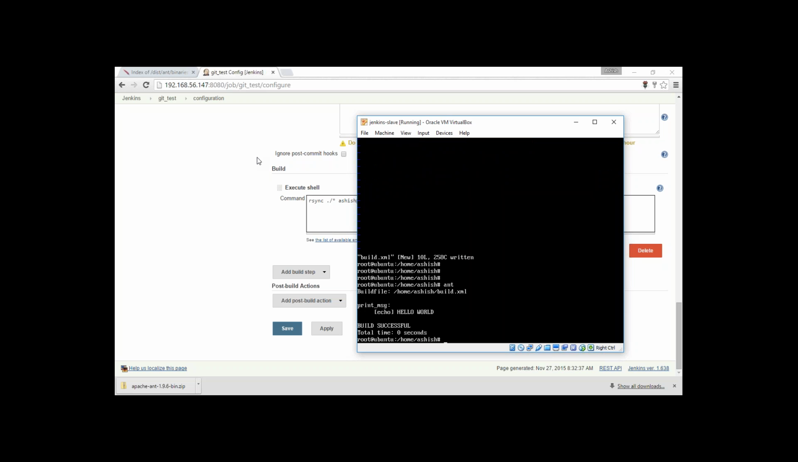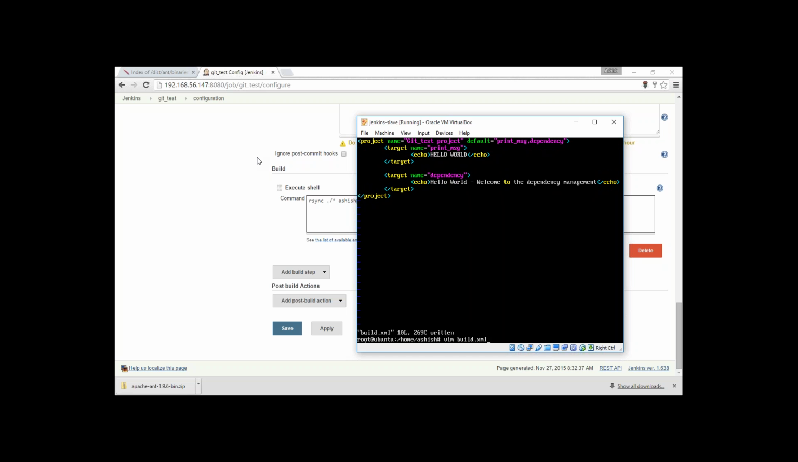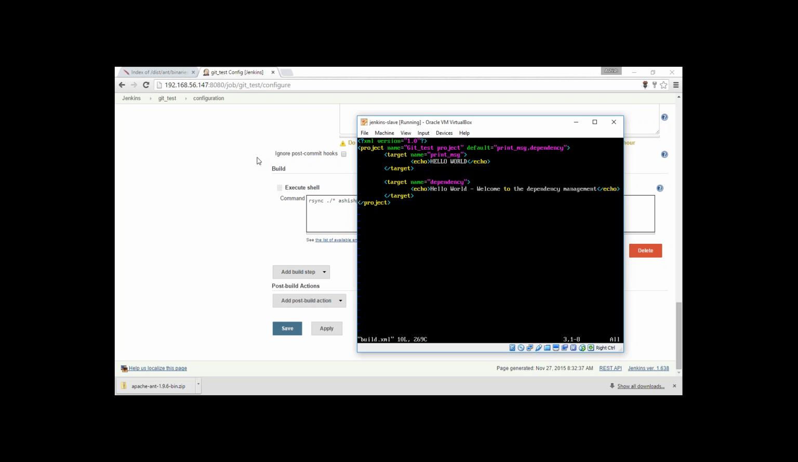You type in ant and it would pick up build.xml from the current folder. The first step it executed was printing the message. The second target did not execute. If you want to make sure the second target also works, in that case you will have to write the target names here separated by comma, like this. Okay, let me see.